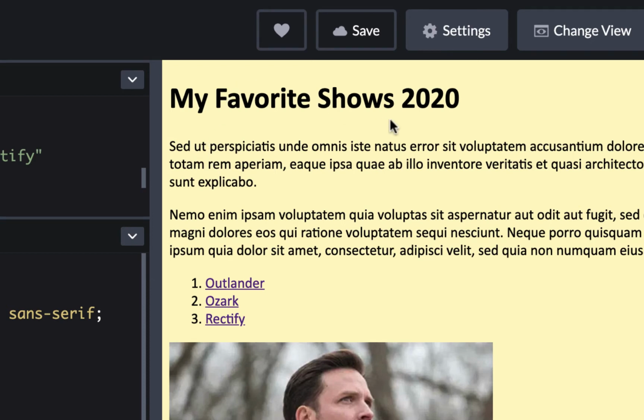And you can see everything changed to this sans serif font. It doesn't have the little feet on it. So it's more of a cleaner, blockier kind of font here. That actually looks better for body copy on the web.